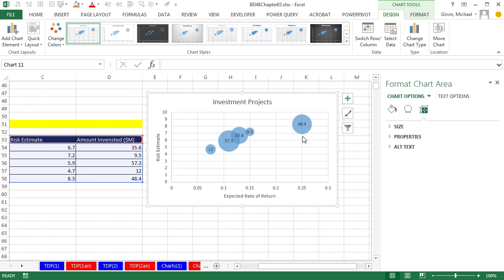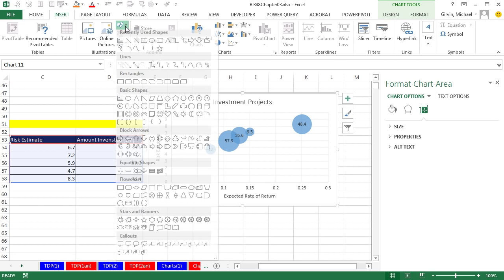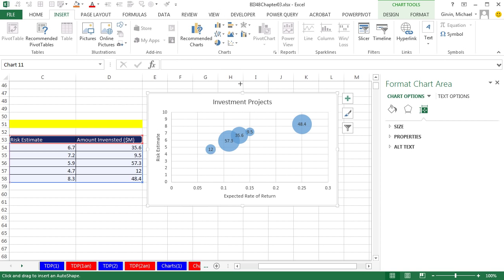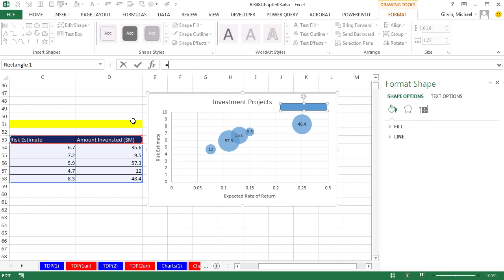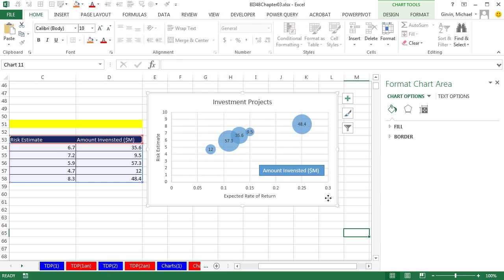Now, we do not have a label for that. So I'm simply going to go up to Insert. And right here on Shape, click the drop down and get like a rectangle or something. And maybe right here, click and drag. I'm going to go up to the formula bar, equal sign, and amount invested in millions. Click and drag. Maybe I'm going to bring that down here. And so there we have a bubble chart, in essence, to represent 1, 2, and 3 different variables.